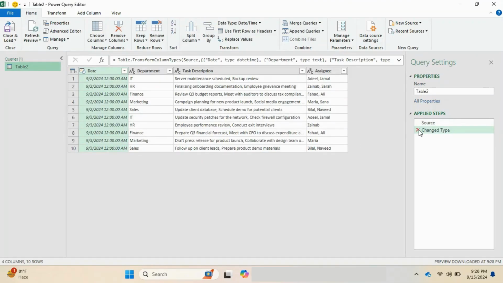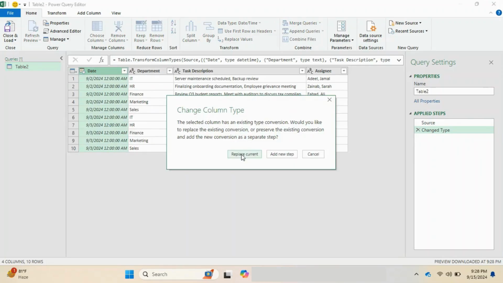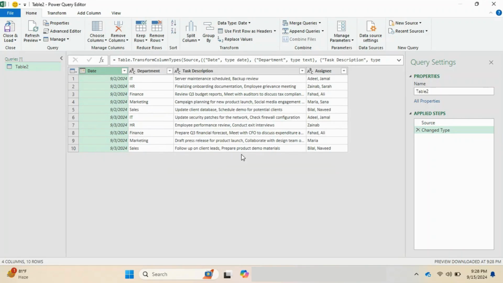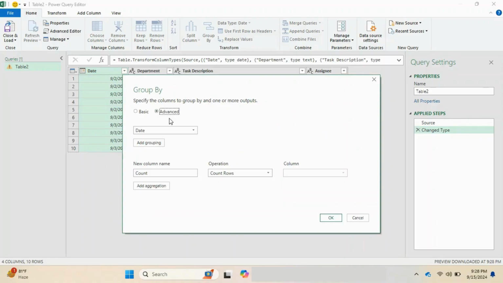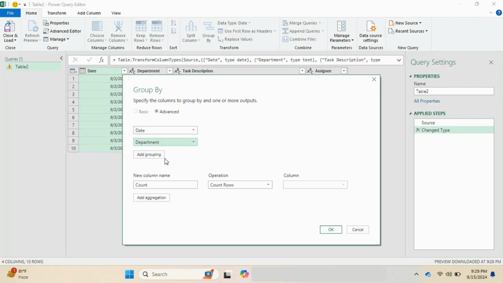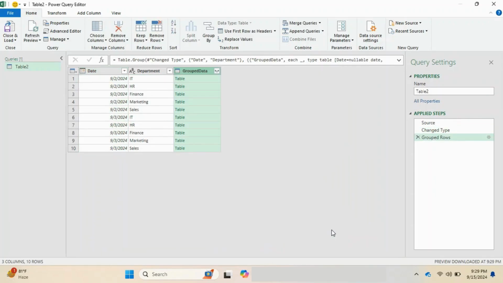Once the data is loaded into Power Query, we need to group the data by date. This will allow us to condense all tasks for each department into a single row. To group data, click on the Transform tab, then select Group By. In the Group By window, set Group By to date, new column name to group data, and operation to All Rows. Next, we need to concatenate the task description and assignee by department.